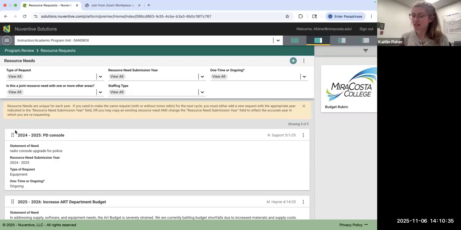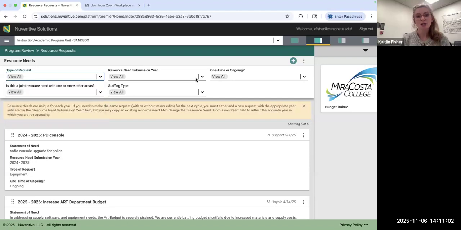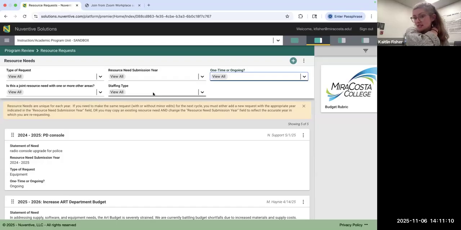So it'll look a little bit different than some of the other modules that we walked through. You'll see that there are a few examples here that have been inputted, but assuming you haven't done one yet, how do we start this out? So you'll see up here, there's a little resource needs here. You can go about this two different ways. So the one way you can do it is you can start by filling this out first. So you'll see type of request, equipment, facility, services, supplies, resource needs submission year, one time or ongoing. Is this a joint staffing type? So we'll start with this example first.